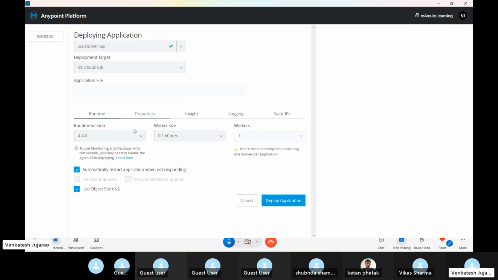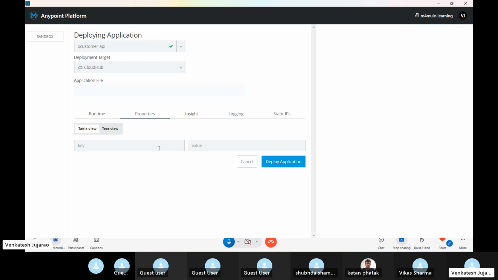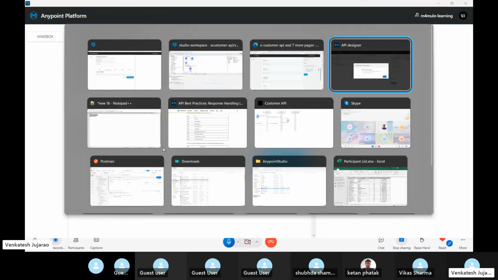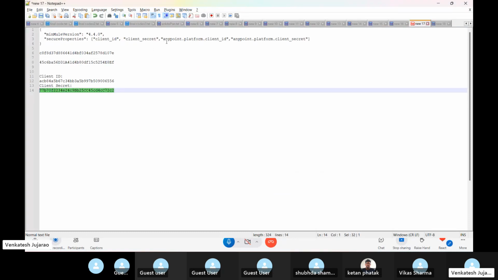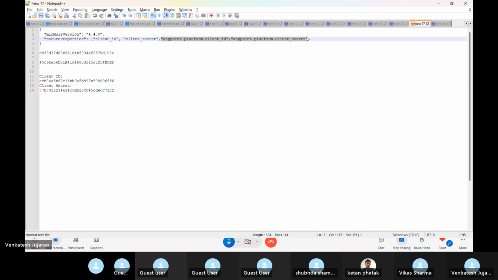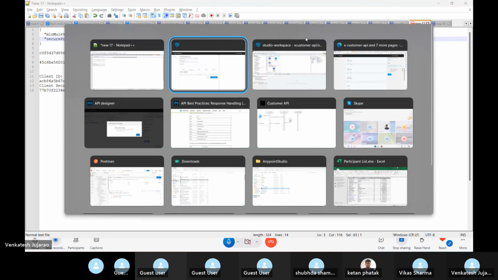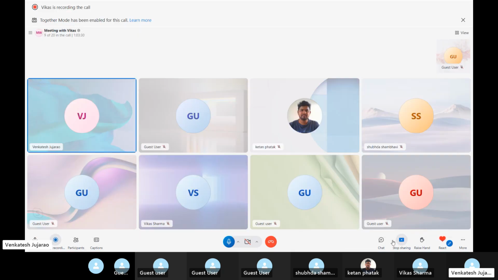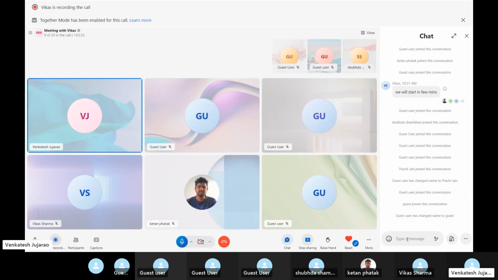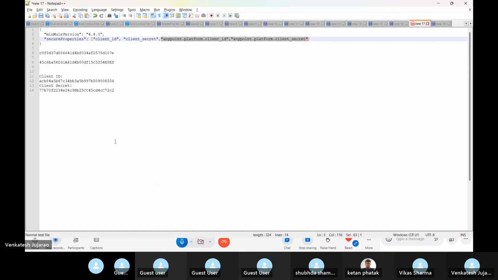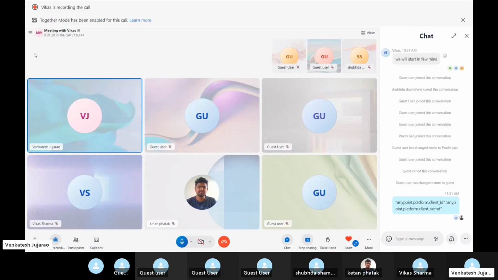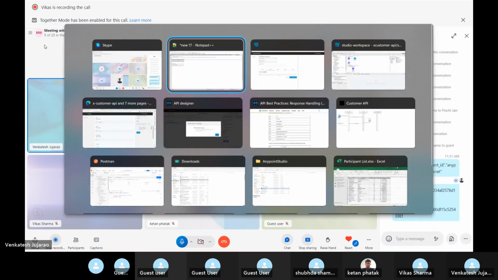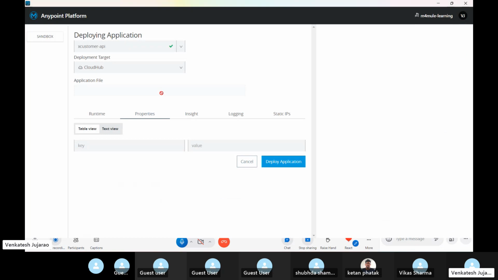Make sure you select CloudHub, and then in the properties section you need to add these two keys. I'll explain the use case of these two keys, why they are needed, but you need to add them. I'll just pin those keys on Skype. The first one is the client ID and the second one is the client secret. If you want to take a reference, you can go to sandbox and see my application.